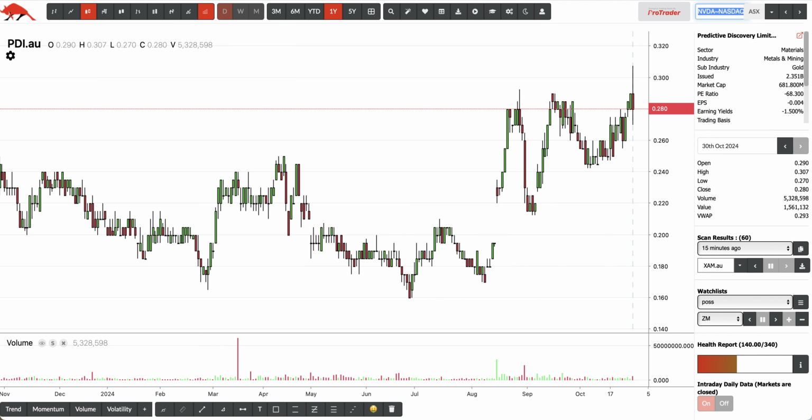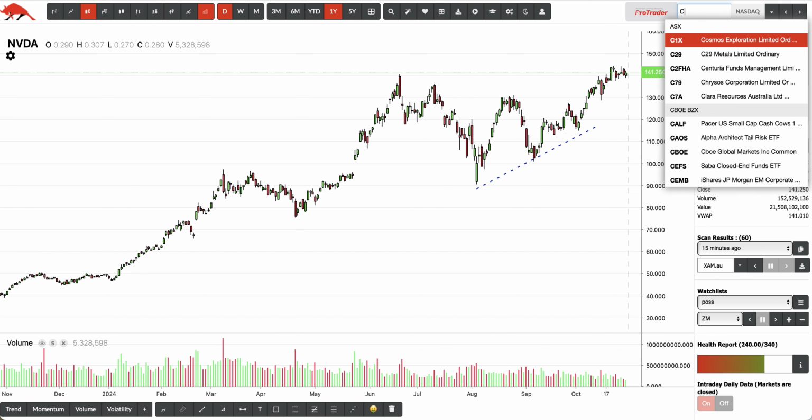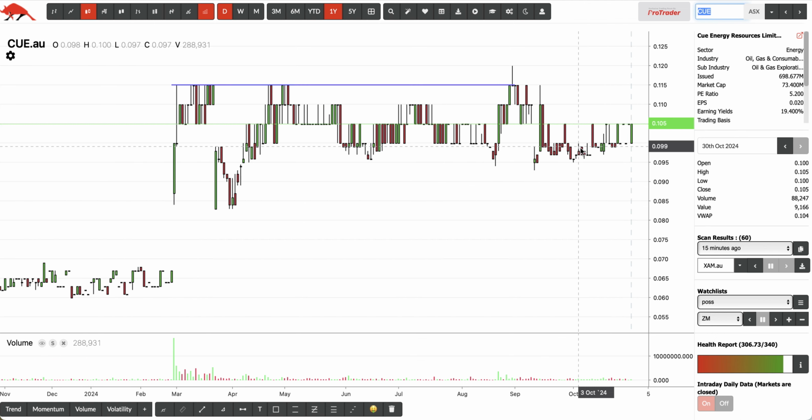Just quickly, Nvidia is still going. What was another one? Someone was asking me about CUE. I'm still in it. It had a huge dividend, I banked that, and I'm sitting in there. So let's see how it goes. I might be in that for a long time, but I'm still pretty happy with it.